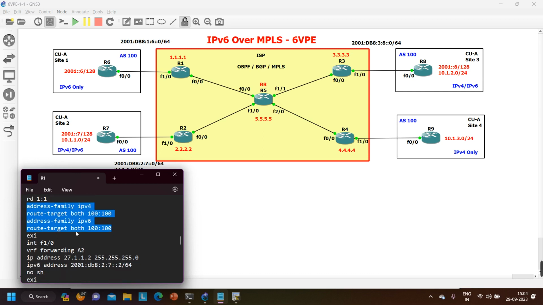After that, interface FastEthernet 1/0, which is connected to router number 7, VRF forwarding A2, and then IP address 27.1.1.2 255.255.255.0. This is the IPv4 address, and then IPv6 address 2001:db8:2:7::2/64. Here we have defined one IPv6 address also.